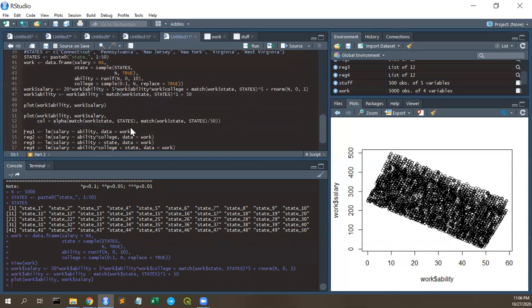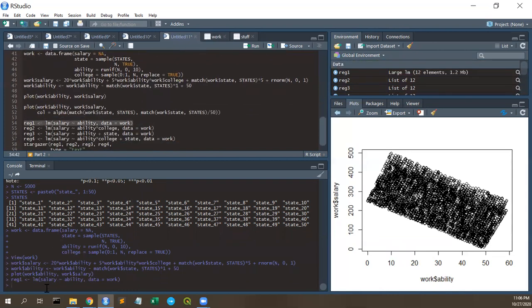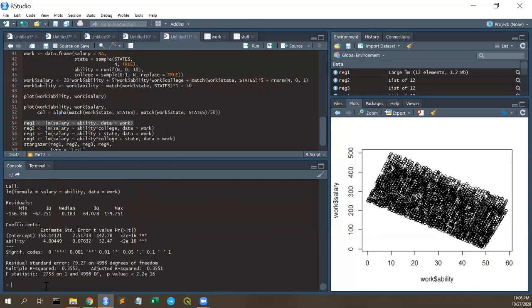In fact, if I just do this regression and I do summary of reg 1, we get a -4. So each unit of ability increase is going to decrease salary by 4. And it's pretty significant too. So the regression is very, very confident in this.